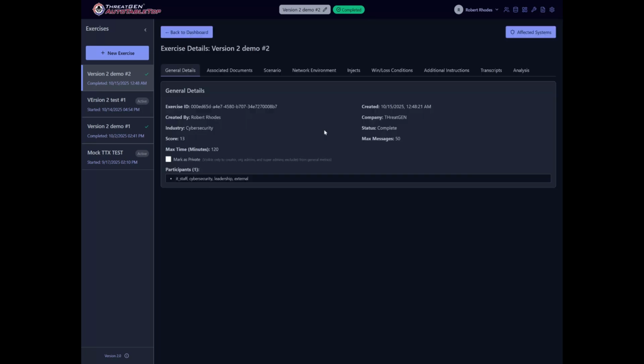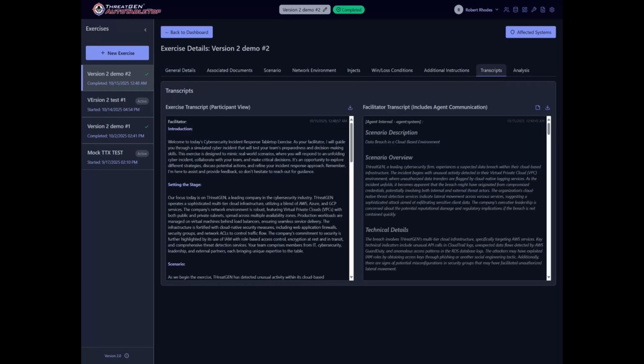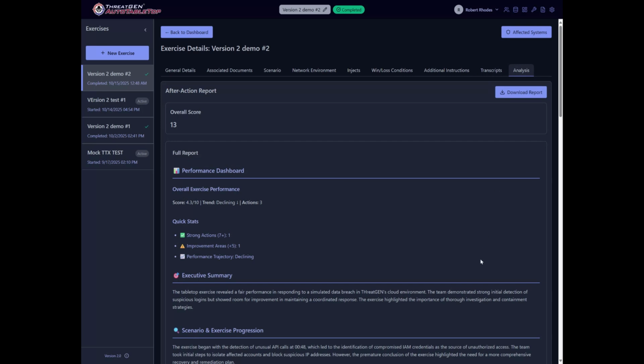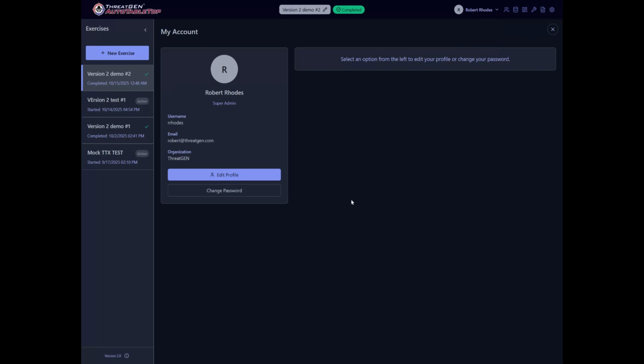You can drill into these and you could see the transcripts associated with each one, as well as the analysis, in game analysis or in simulation analysis. But let's start a new one and go through it all from the ground up. First off, you'll see that we have the functionality added that you don't have to call ThreatGEN tech support in order to change your username, email, or password. You can do that all from the interface now.